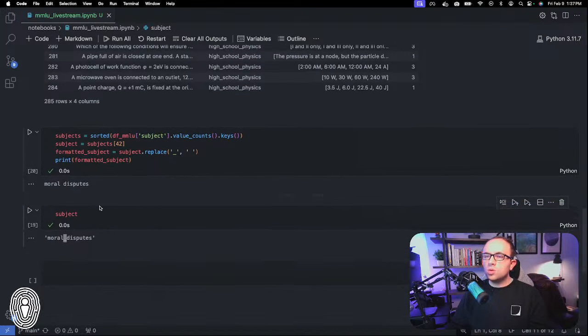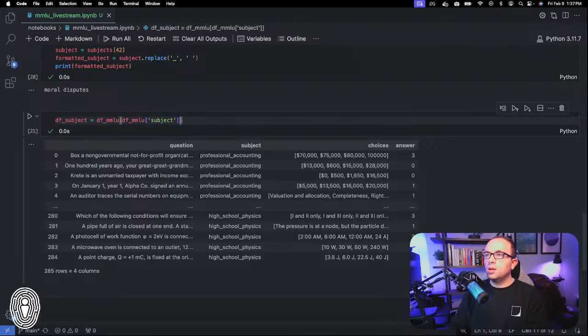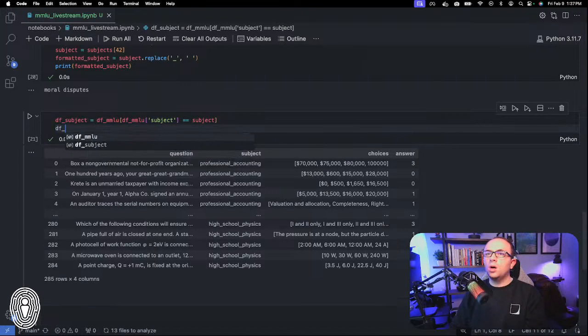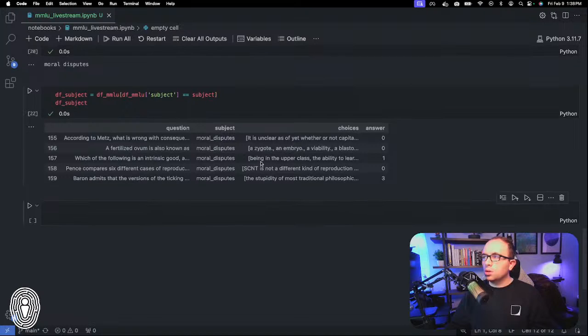Now we still have our full DFMMLU here, our full data frame. Let's slim this down now. Let's filter out just on our subject here. We're going to call this df subject, and df subject is going to be dfmmlu subject equals subject. This is going to slim our data frame down just to our stuff. Now you can see here we have just our 3 columns, and now we just need to do a lot of extraction of these things in here.